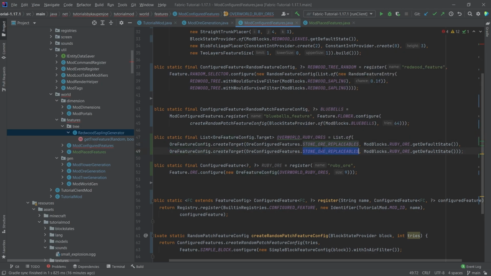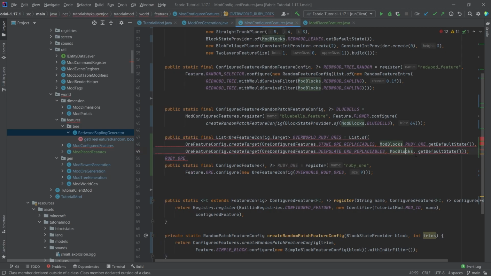And then what we can do is we can just say this is the deepslate ore replaceables, and then here you would need a deepslate ore variant. I don't have this at the moment, so it's not going to work, but you should be able to figure this out. This is not too crazy. Right, and then here you can see I register once again a configured feature of Ruby ore.